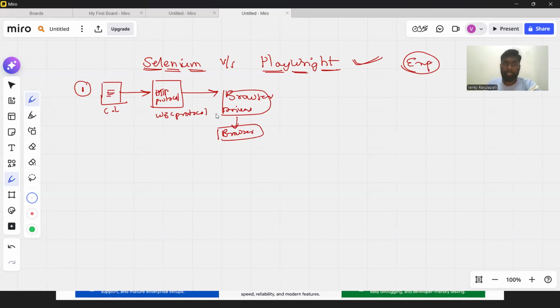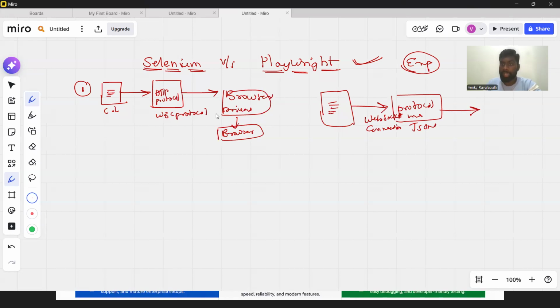And when it comes to the Playwright architecture, we have the test scripts. These test scripts are converted into protocol messages, which are JSON objects. How are these converted into protocol messages? By using a WebSocket connection, which we call a handshake mechanism. This WebSocket connection directly communicates with the browser engines.